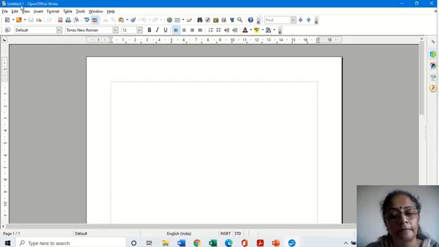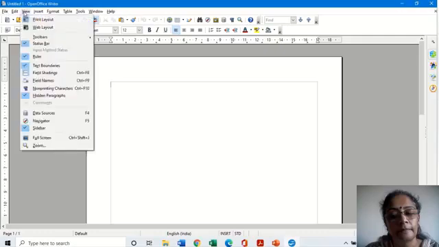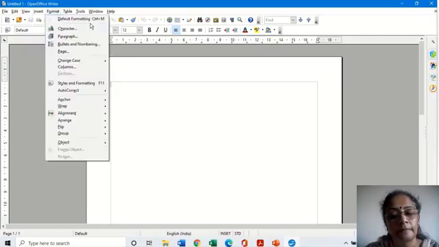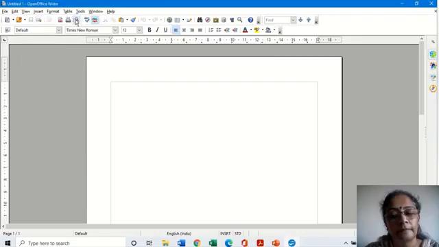On the title bar, we have Untitled because it is still not saved. Below that, we have the menu bar, which contains different menu options. Then below, we have the standard toolbar, which contains some standard operations like cut, copy, paste, and file save, etc. And below this, we have the formatting toolbar, which contains some formatting options.